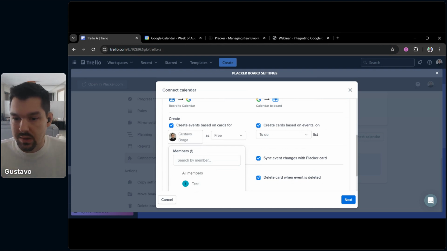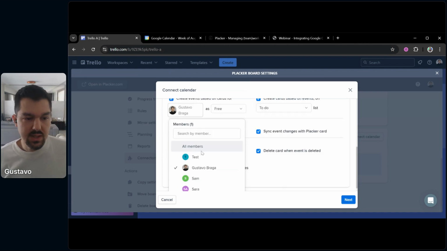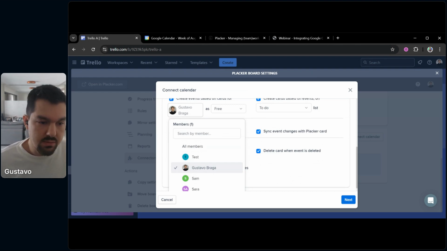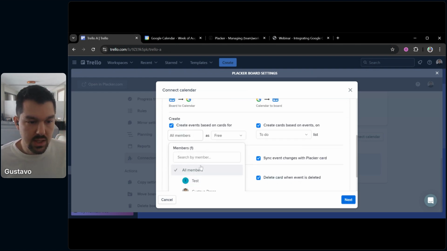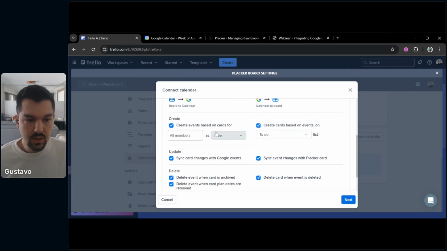So if we're talking about a board where you have many of your teammates and everybody is planning their own tasks there, maybe you don't want to see tasks from other people showing up in your personal calendar. Then you would probably select yourself as a member. But if it's your own board and you want to see everything in your calendar, you just select all members, and then every card will create an event.